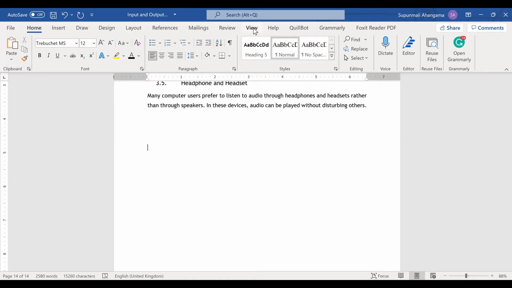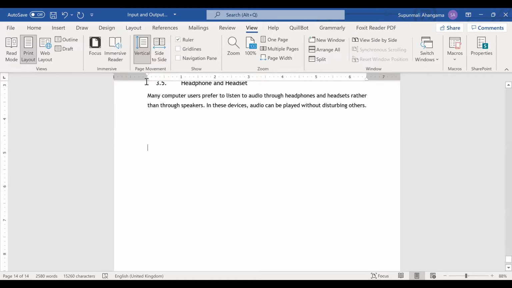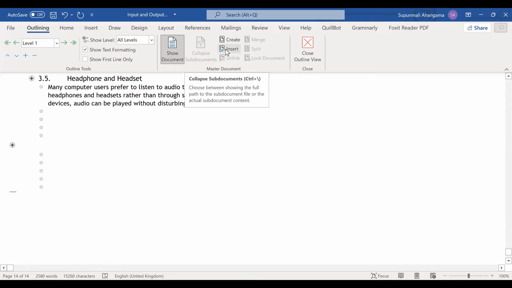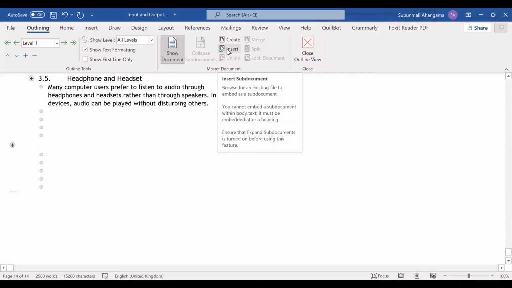So how to do it? I have to go to view. Then I have to select outline. And here I have to click show document. Through this one, you are going to embed sub-documents and their content. Once you click this one, you get some other icons under the master document grouping. Here, if you want, you can create a sub-document, but I have a sub-document already created. So I will click insert.